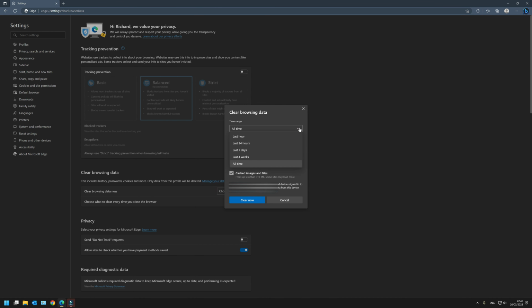Pick a time range, select what you want to be cleared, and then press Clear Now.